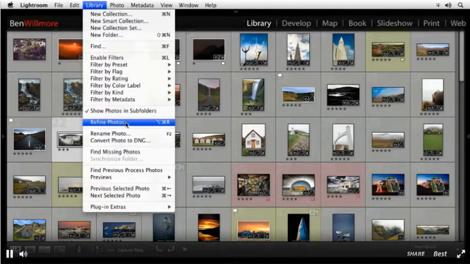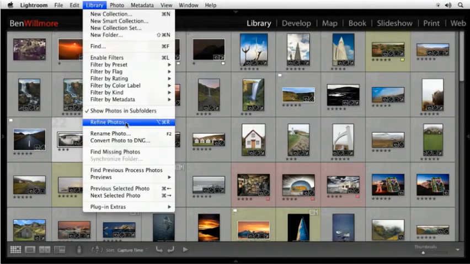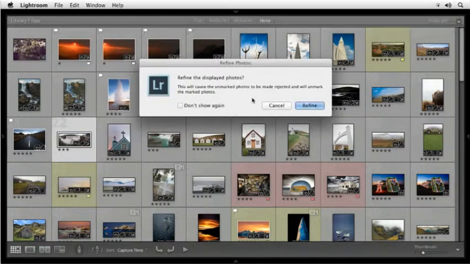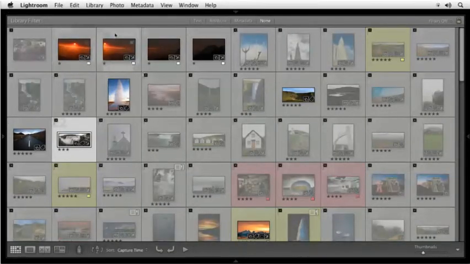Well, if you've already gone through and defined your picks, when you choose Refine Photos, it tells you what it will do. It's going to cause all the unmarked photos, the ones you haven't flagged, to be made what's known as rejected. It's going to have a little flag on it with an X on it. And it will unmark the ones that have been marked. So it's kind of weird. If I hit Refine, now the ones that used to have the little flag icon on them are just normal. They don't have a flag. But anything that didn't have a flag gets a flag with an X on it.